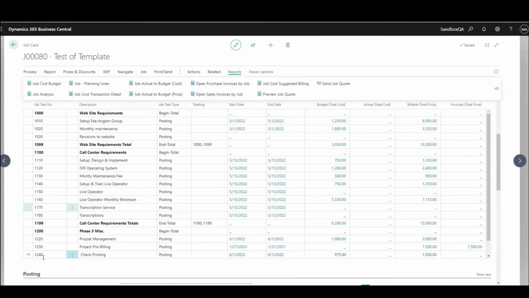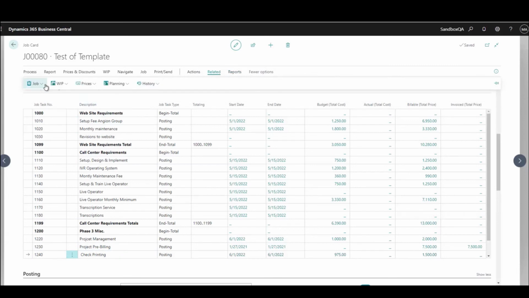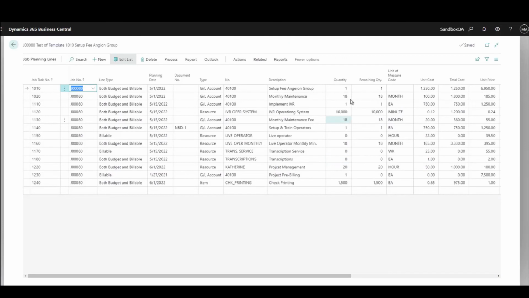So I've returned to the job card one more time here. What I want to do is go to Related Job Planning Lines, and I've added a new column to our layout here that says Remaining Quantity. Now the remaining quantity for some of these are 0 because there is no quantity to begin with because you didn't have that in a quote.